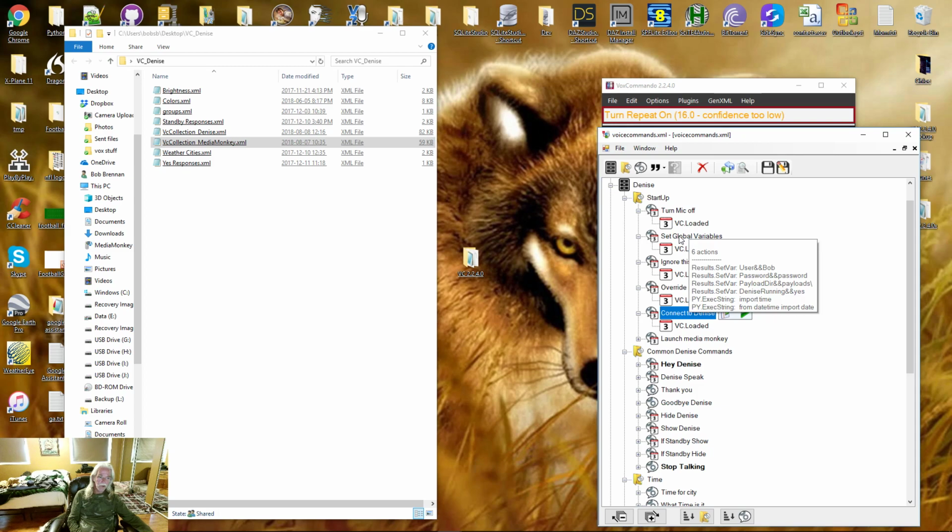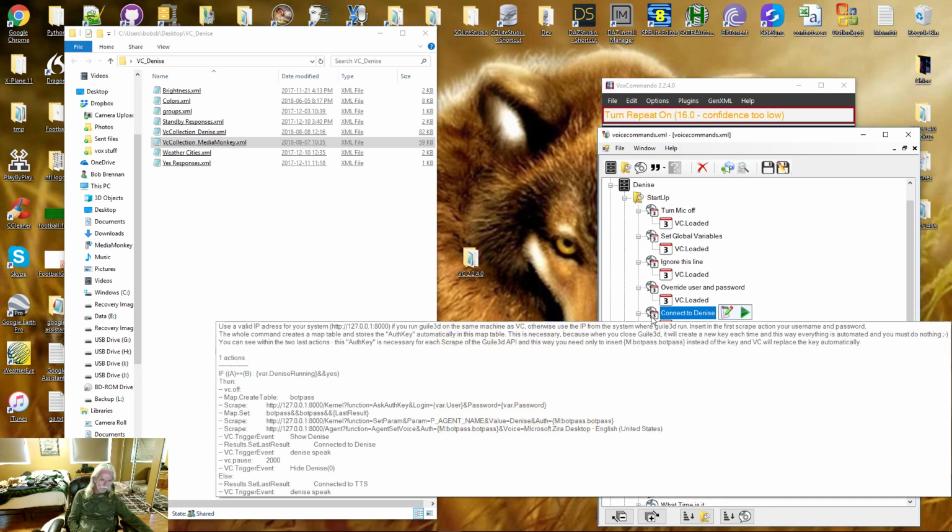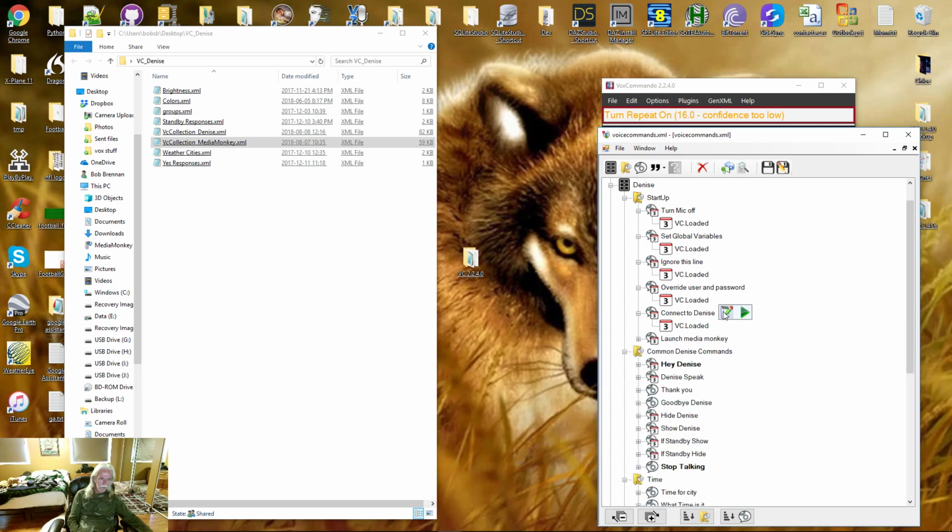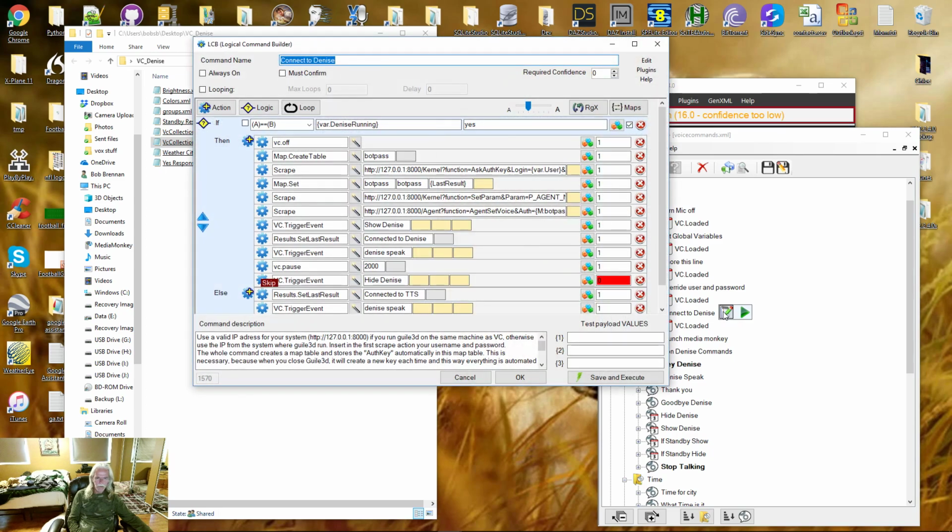Basically here we're setting our global variables. Don't worry about that line, you're not going to have it. Here we're connecting to Denise. Now you might need to make a couple of changes in here. Maybe, maybe not. This first line here, I'm not going to explain all of this. This line here, this is where we get the key from Denise. So you have to make sure Denise is running before you start up Vox Commando.